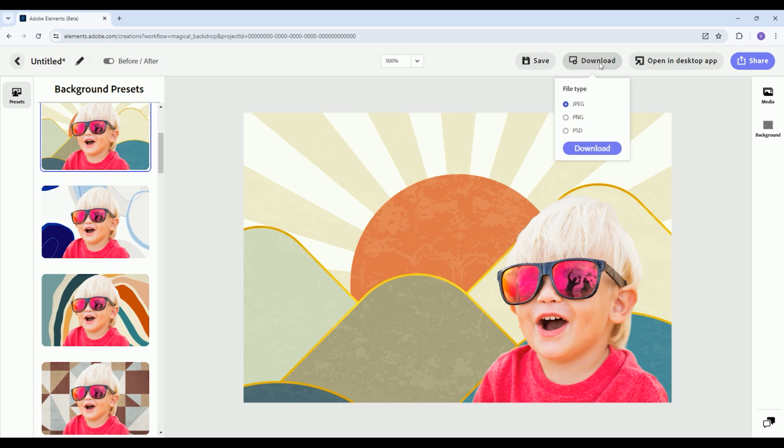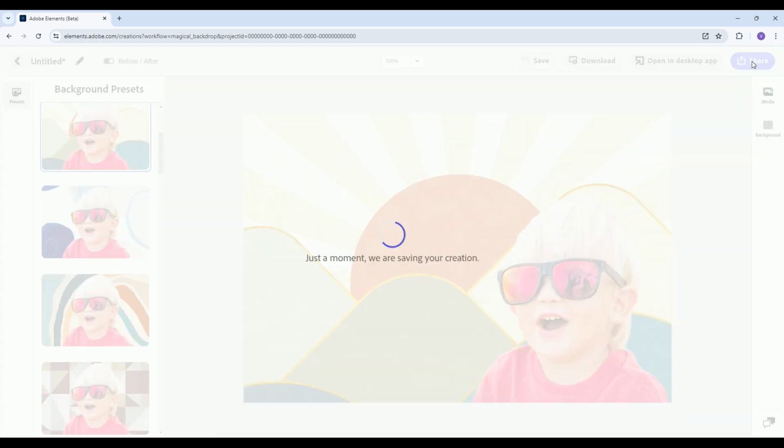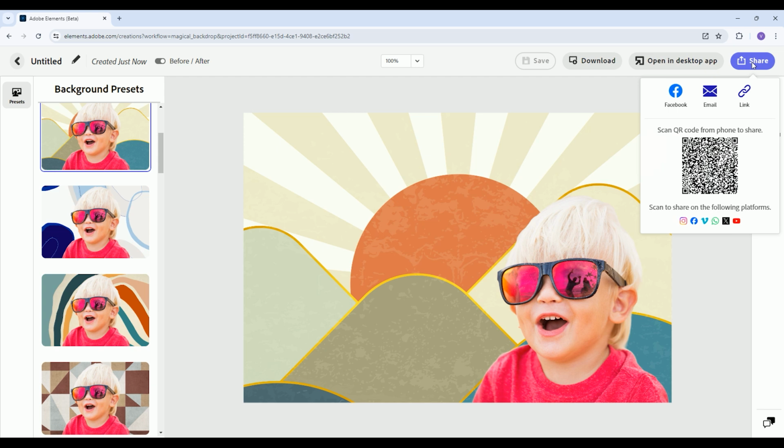Once you're happy with your creation, you can download the image as a JPEG, PSD, or PNG with a transparent background. You can also share your creation directly to Facebook via a link, email, or even a QR code using the Elements web app.